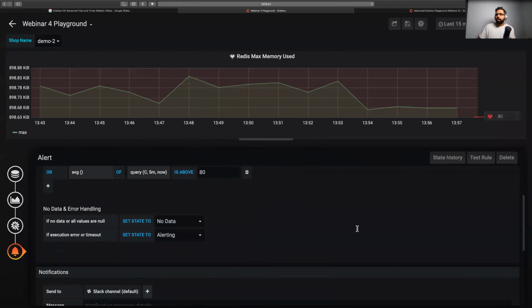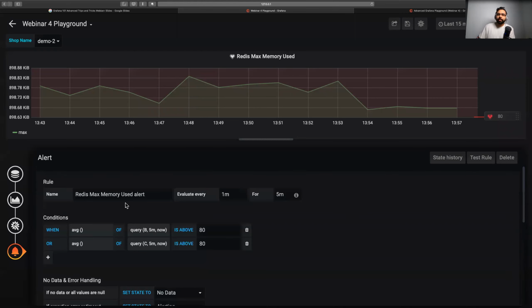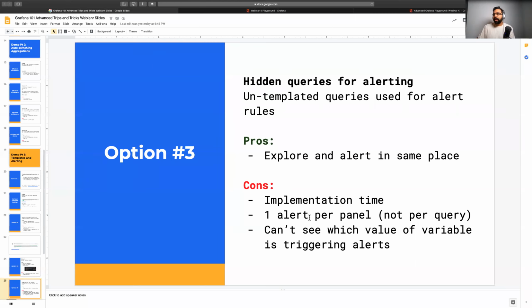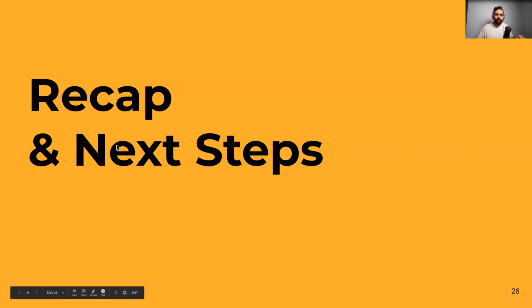And so even when I define the alert message and stuff over here, I'm not going to know ahead of time. So I have to come back here and see exactly which value of the variable is causing the alert. And the restriction here is you can only have one alert per panel and not per query. And therefore you can't actually see which value of the variable is triggering alerts.